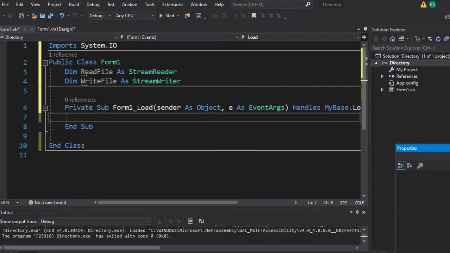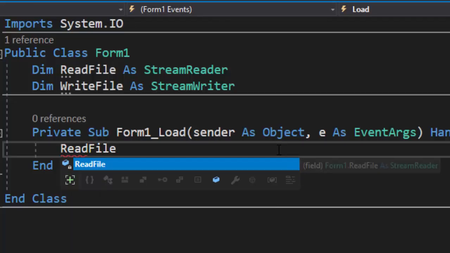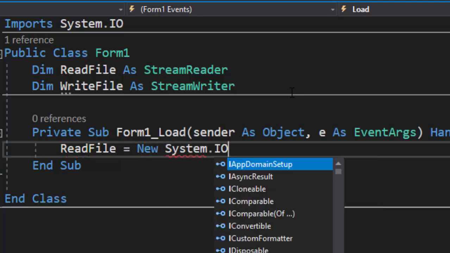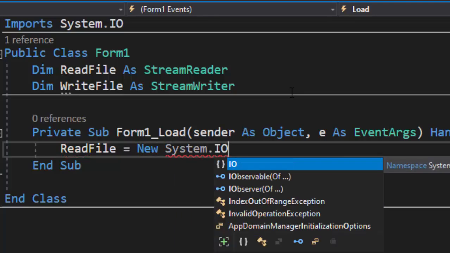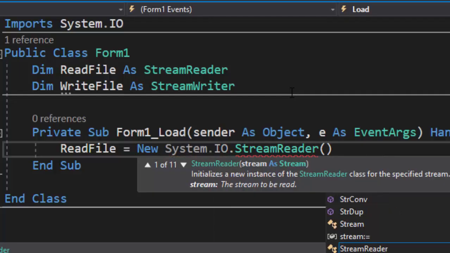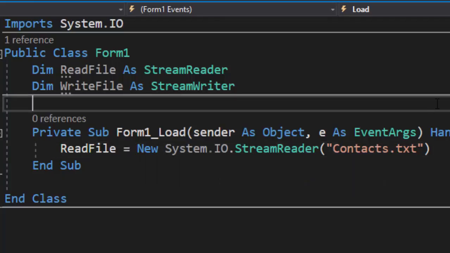So I'm in my form load section of my code. That's because I want to load this file as soon as the program loads, just like professional programs do. So what I'm going to do is I'm going to do read file. That is my stream reader. It is a new system input output. And what I'm doing here is I need to access the stream reader, because the read file is a stream reader, not a stream writer. And then inside these parentheses, I put the name of the file. I'm going to call mine contacts.txt. Now, you'll notice I'm not getting an error, and that's because the error will not happen until I run my program.